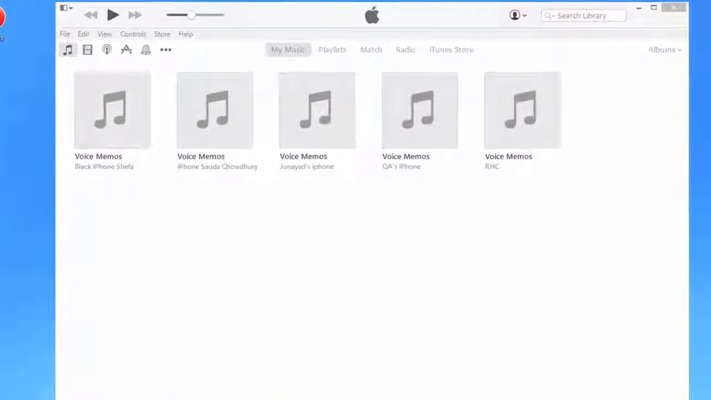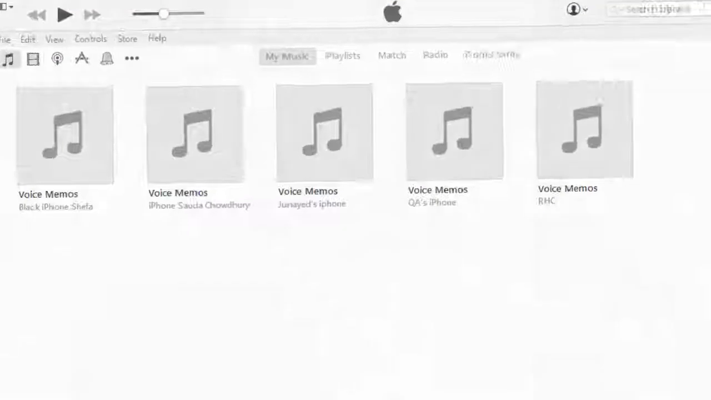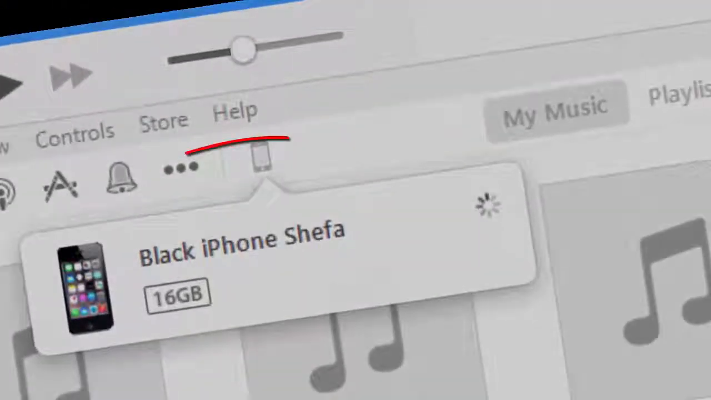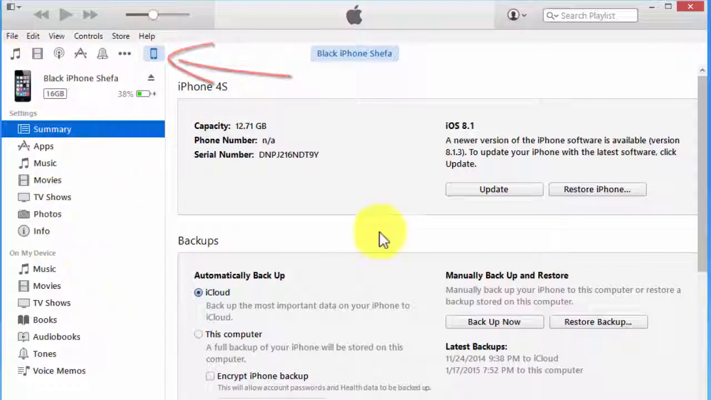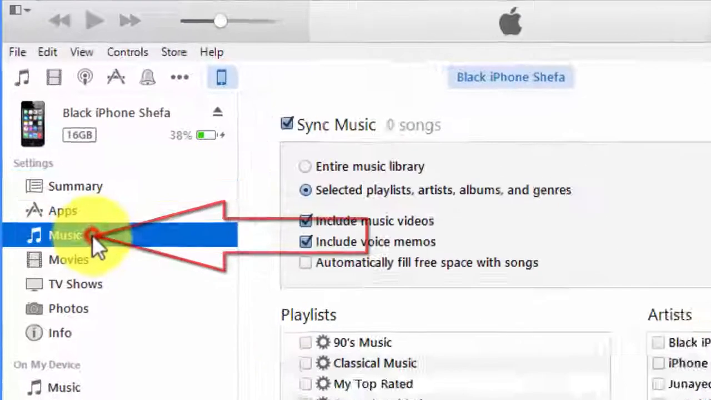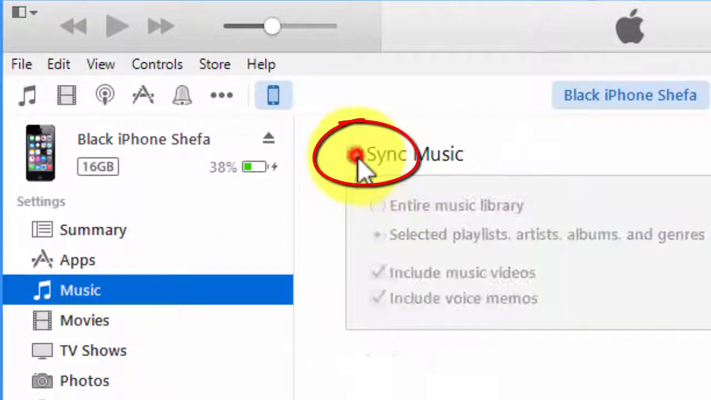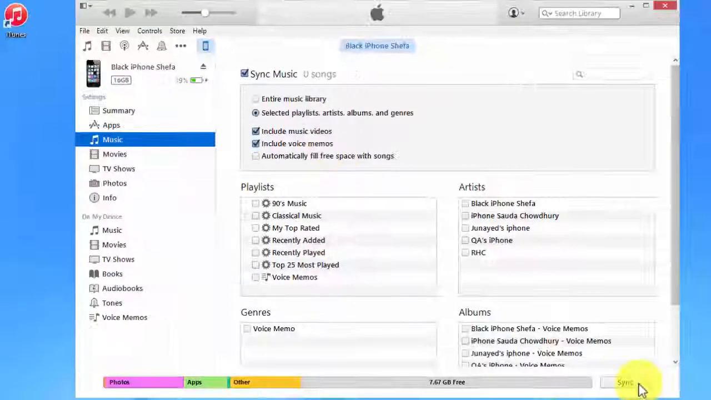Hi guys, to retrieve your voice memos from your iPhone, you just make sure that your iPhone is properly plugged in your PC. You just need to click this icon to see your iPhone information. When you want to retrieve the voice memos from iPhone to your PC, you have to check this one, check this, and also this one. Make sure that it is checked, include voice memos, click sync.